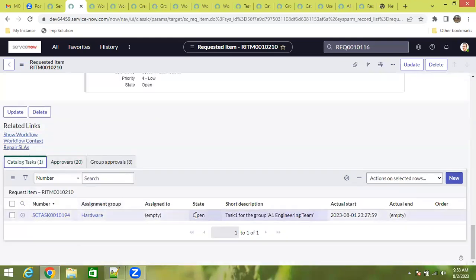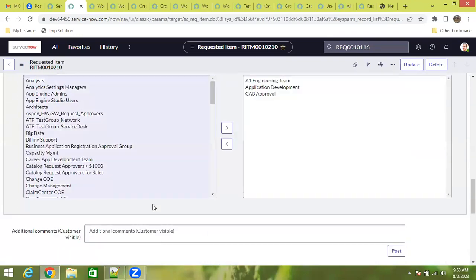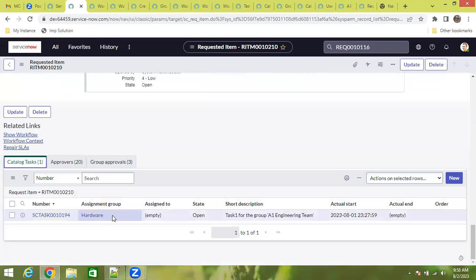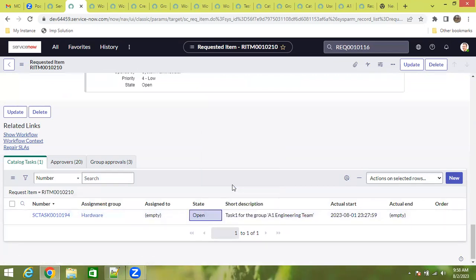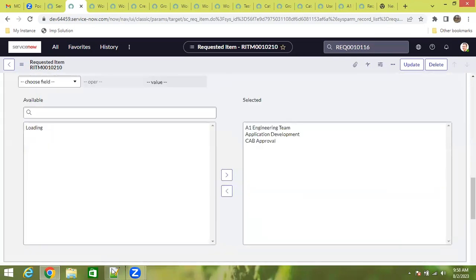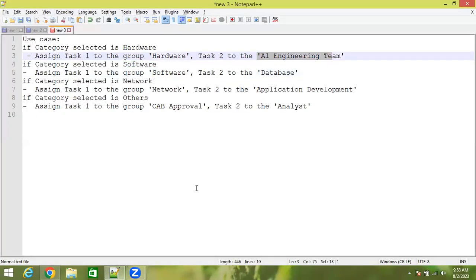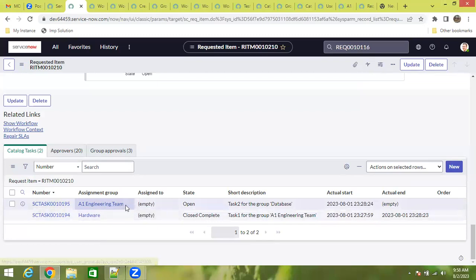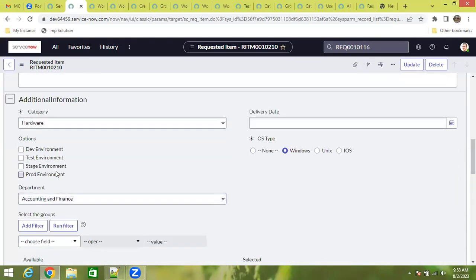To which group should task 1 be created? We selected category as hardware, so task 1 should be assigned to hardware. It is assigned to hardware, so it is working as expected. I'm closing task 1. Task 2 should be created. And to which group should task 2 be assigned? As per our use case, A1 engineering. So A1 engineering. Getting it? That means assignment is happening dynamically based upon the category selected here.